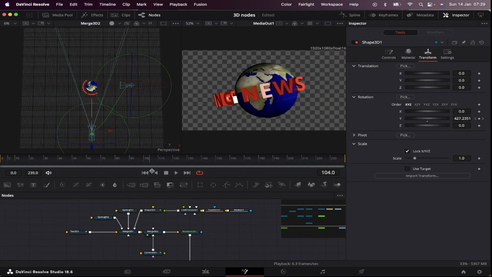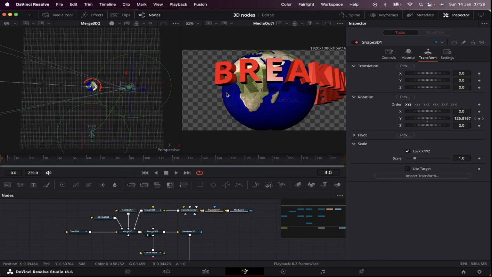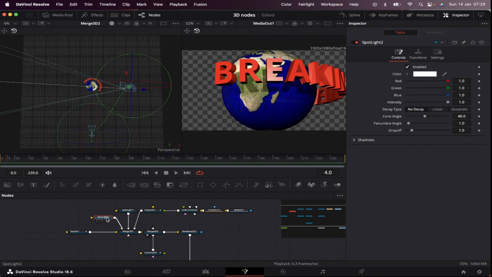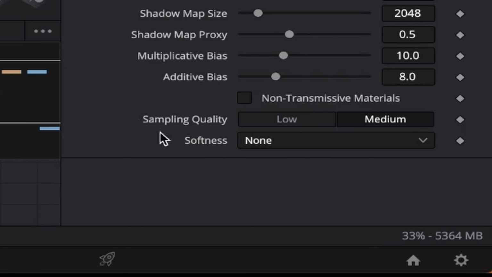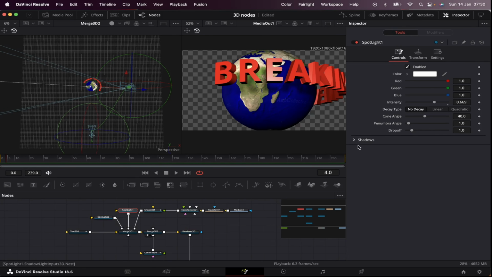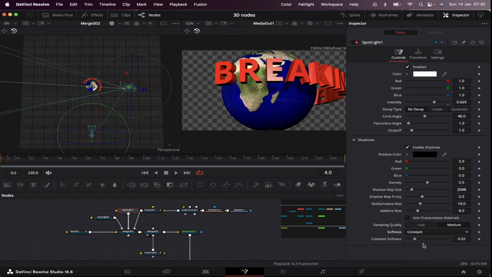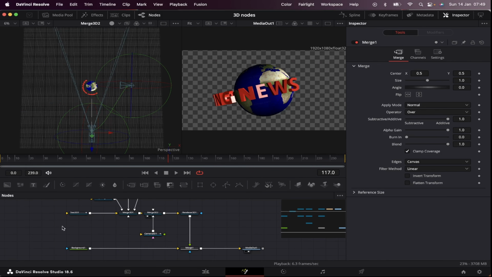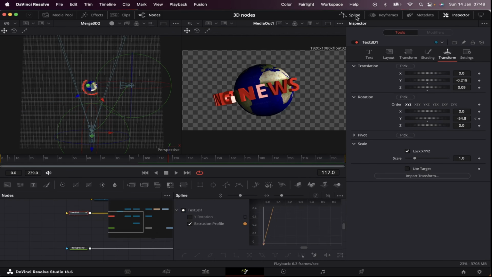Okay, looking good. If you think your shadows are too harsh, you can come to the spotlight, and here on Shadows, you can change the softness from none to constant. And change the constant softness by playing around with this slider right here. Let's do the same with our other light. Softness constant, like this.